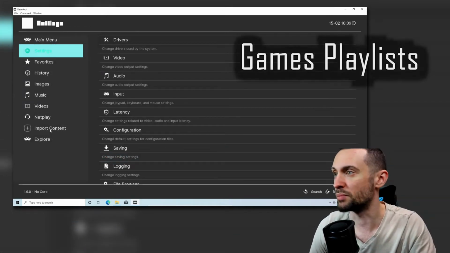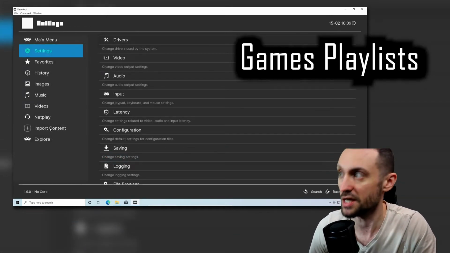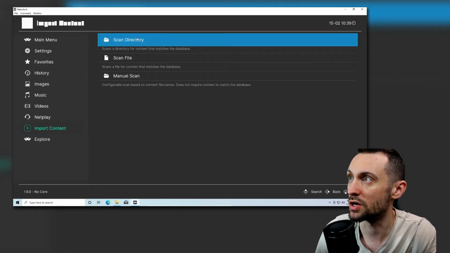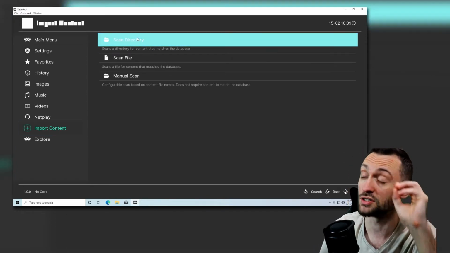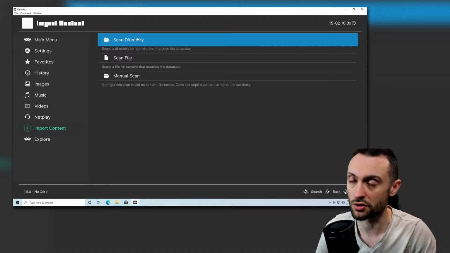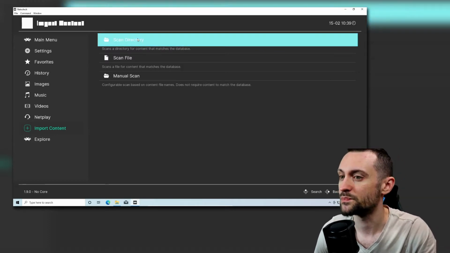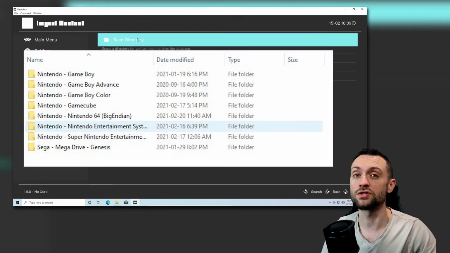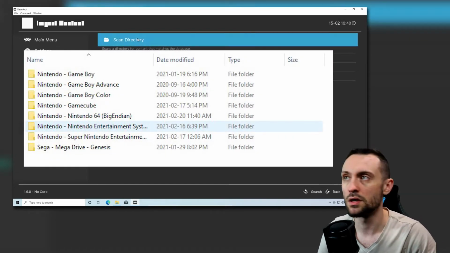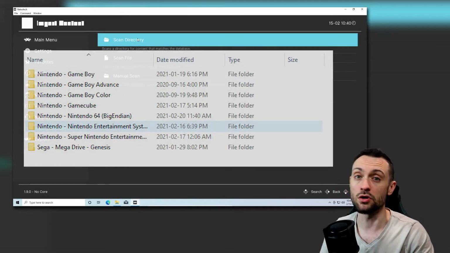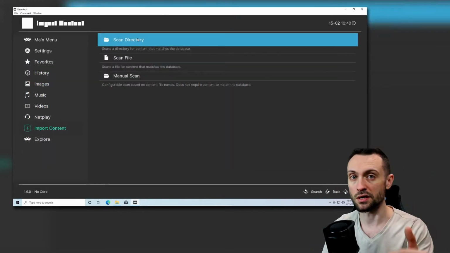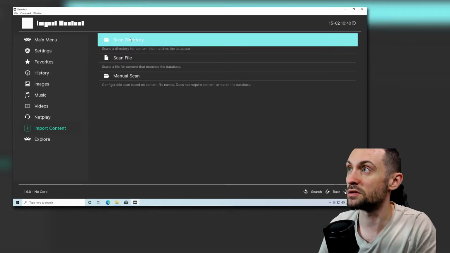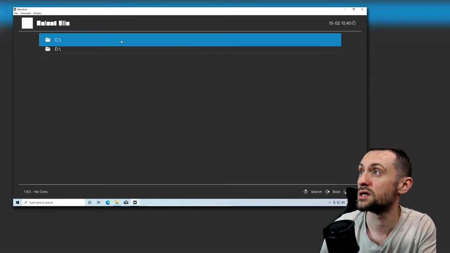So to bring in our games, the first thing we're going to do is click import content. And when you're in import content, you're going to want to think of a directory. A directory is like a folder on your computer. And I would suggest putting all your games for each console in a console-specific folder. That way, when you scan directory, you can go to your N64 directory, scan the directory, and it's just going to load up an N64 playlist. So we're going to do that now. We're going to go to scan directory.